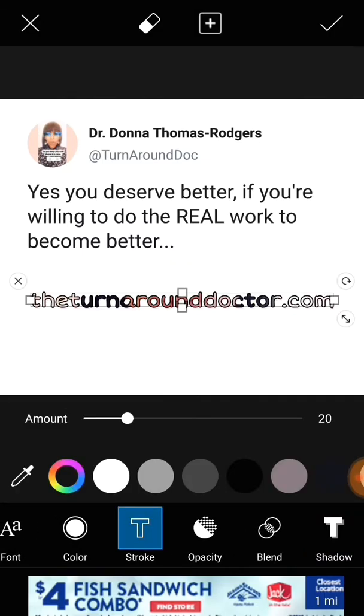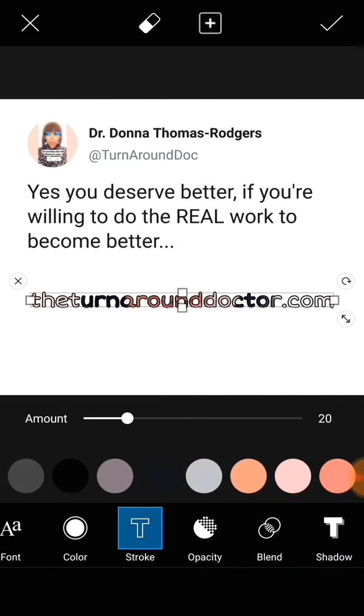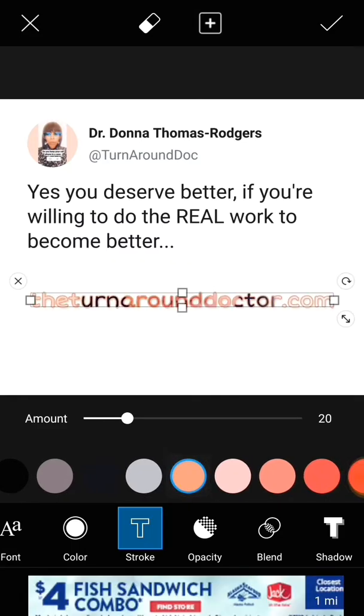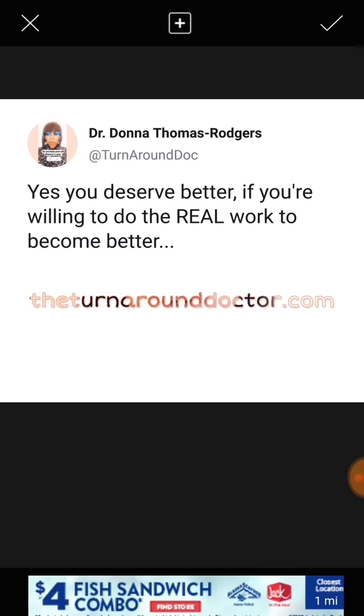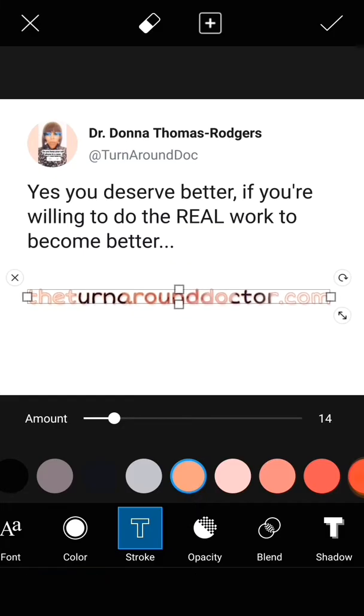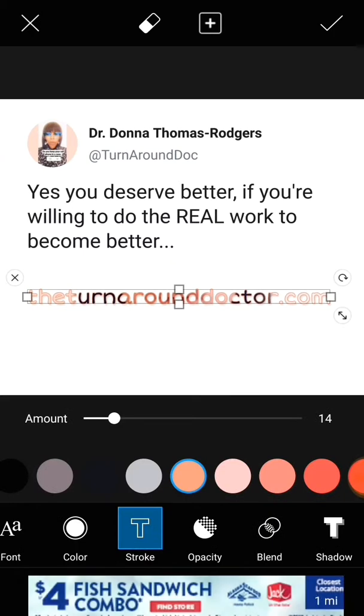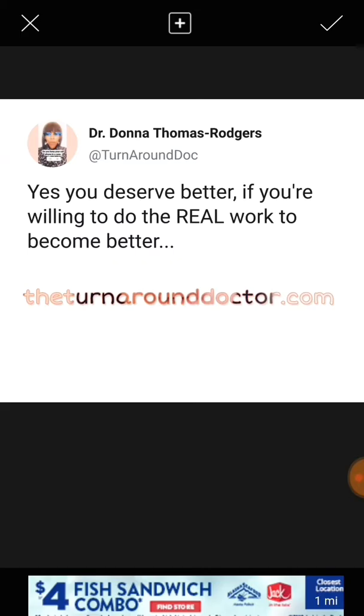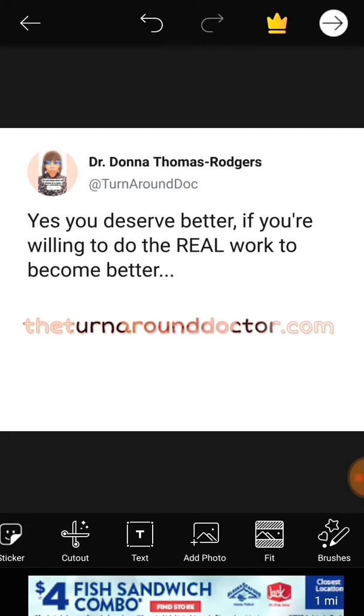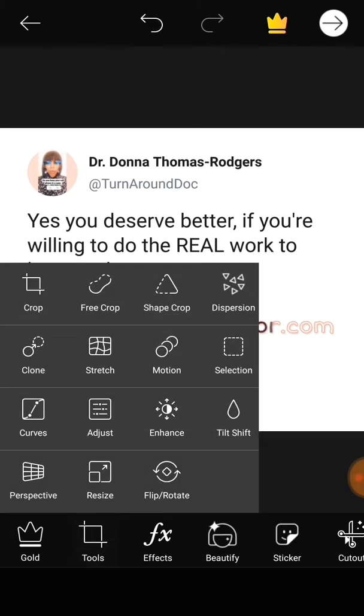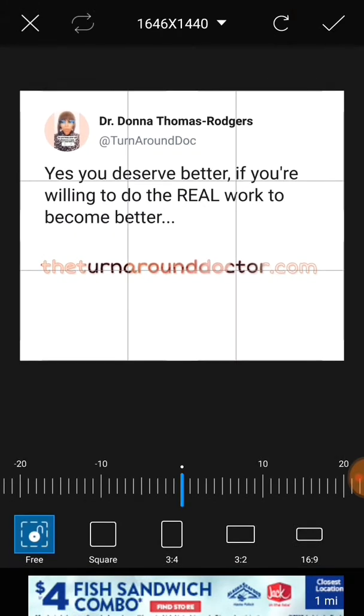Finally, I go to the T-stroke button and I give it a little outline, and I'm going to add peach because that's the background. Now this button makes it bigger or more outline or less outline, and that is enough for me. I'm going to move this up just slightly and line it up, and then I'm going to press the check mark in the top right corner. That seals the deal.